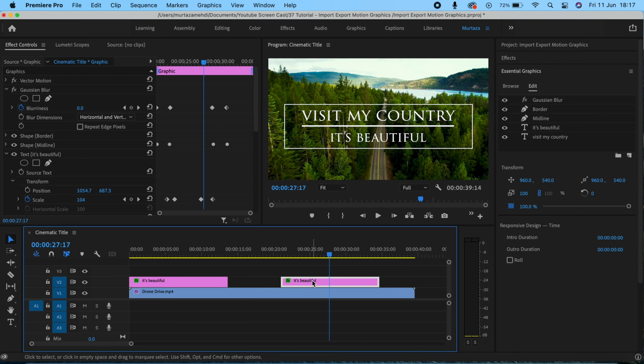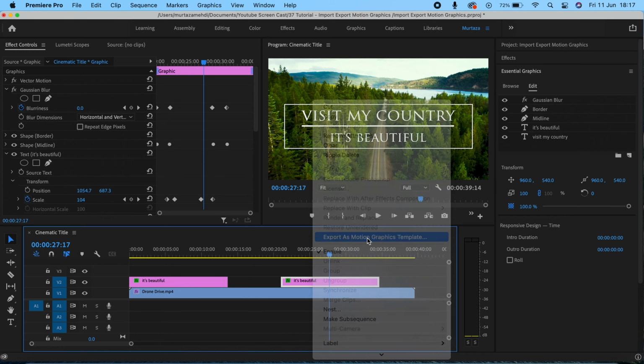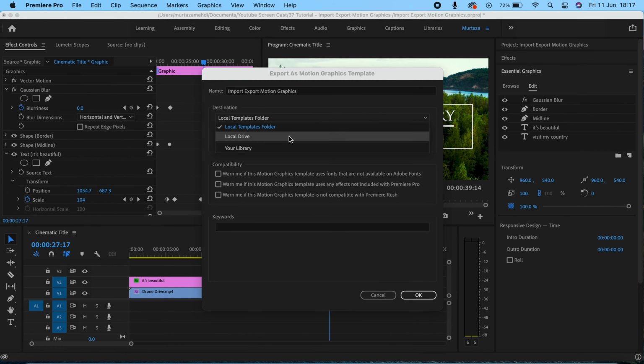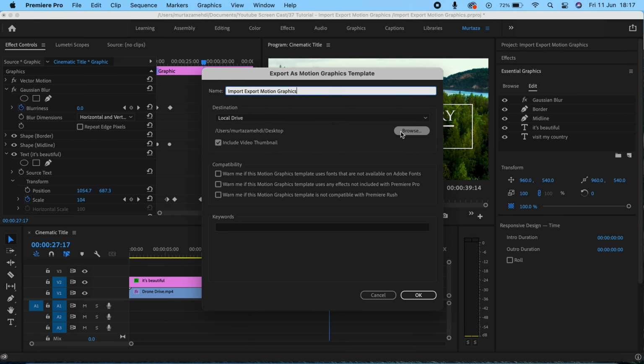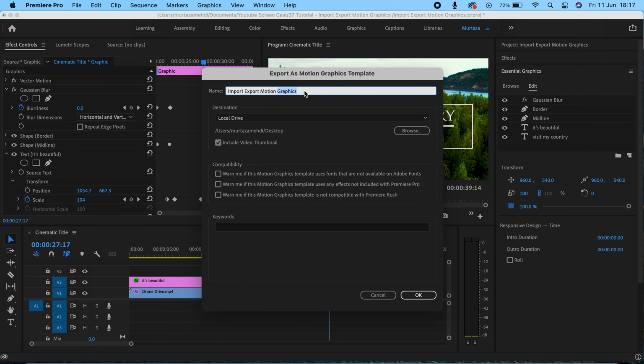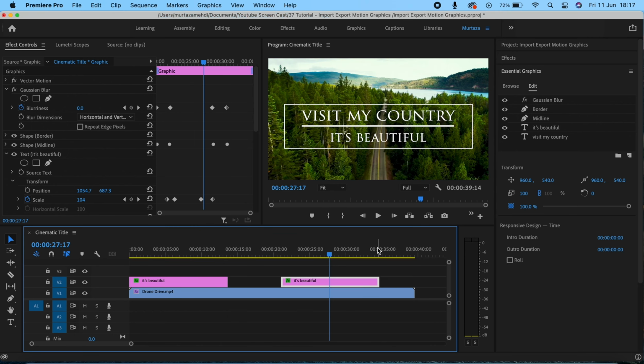Now if I want to export this template out of Premiere, then I'm going to do the same and right click on my graphics layer. Now click on export, and rather than selecting my local templates, I'm going to select the local drive and will then specify the location where I want this to be saved. And that's pretty much it, guys. Now you can share this template with your friends or put it on your website, or basically do whatever you want to do. So yeah, that's how you can export a template out of Premiere.